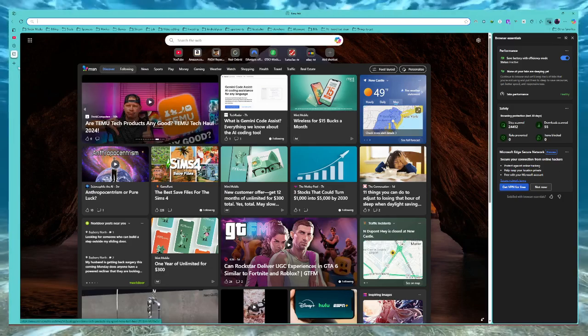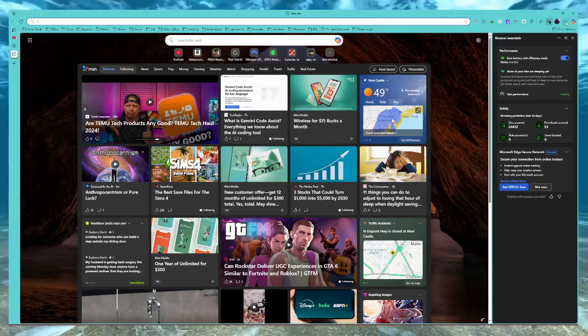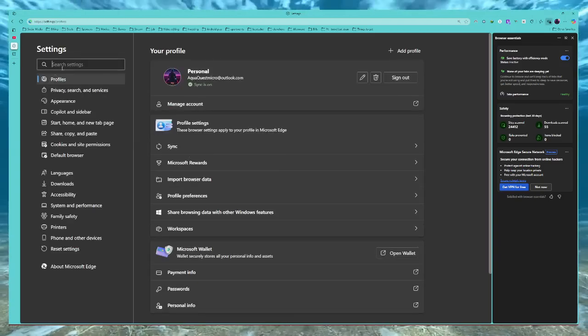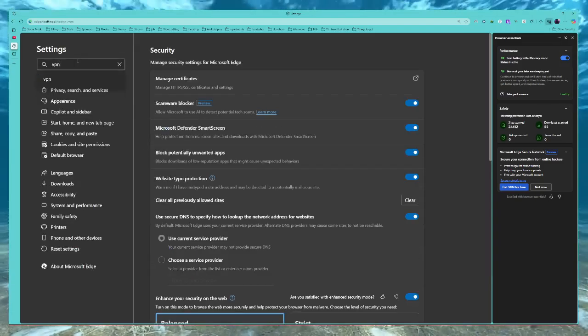But as of right now, if you go to your Edge browser right here, you go up to your gear settings, you go to settings, right? It's going to open up a screen here. You're going to type in VPN on the top left.